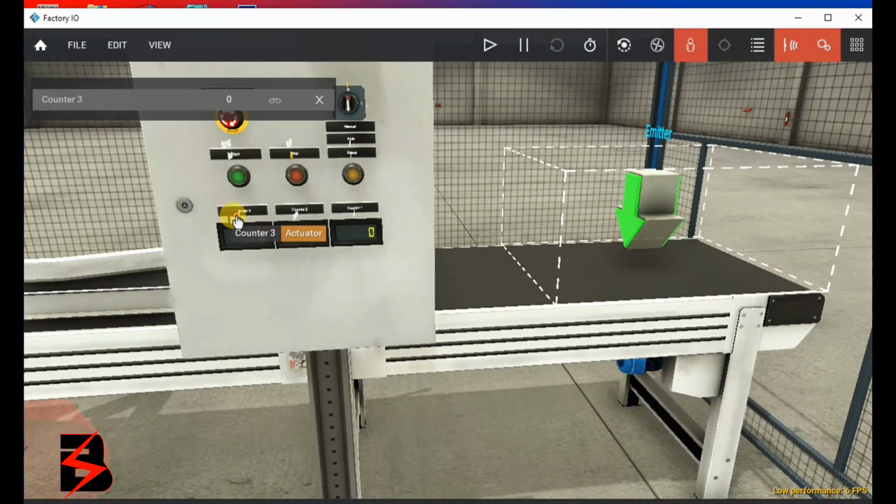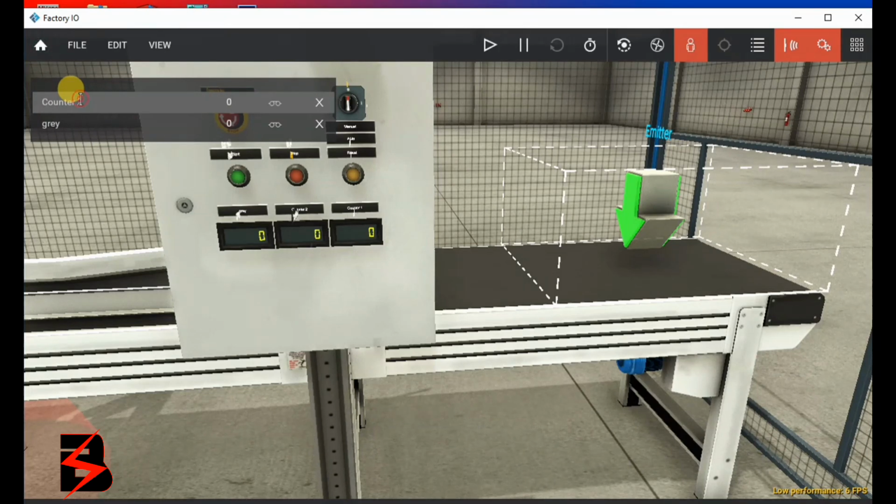So I put here counter 3, you rename it gray, you say enter. Here it changes also to gray. Come and click here counter 2, rename it green, you say enter. Then counter 1 is going to be for blue. I think I can name it blue counter for easy understanding.